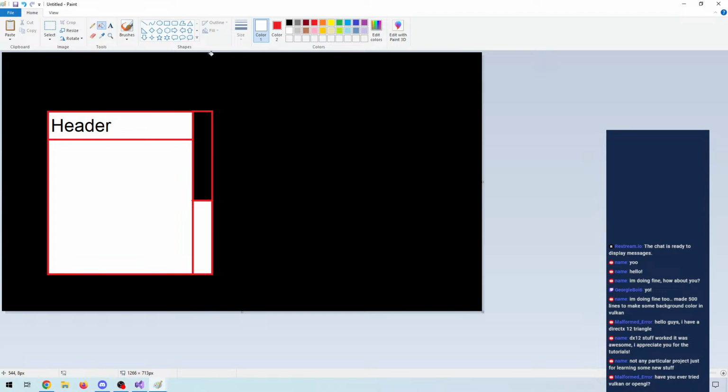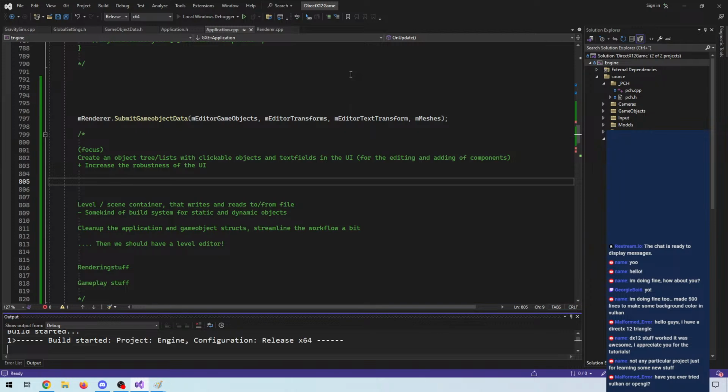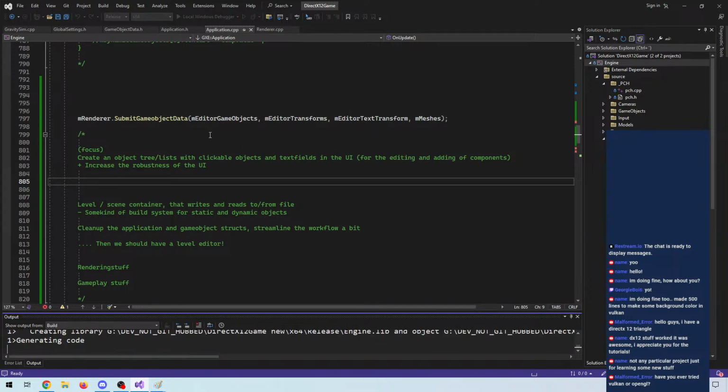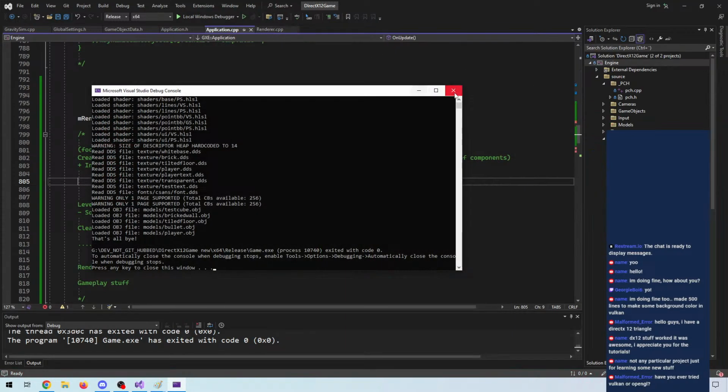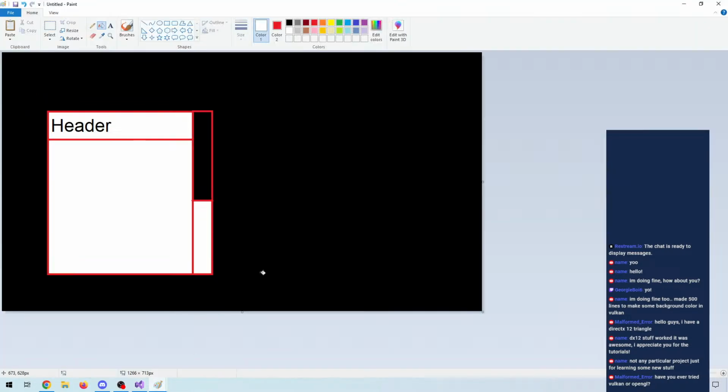Maybe we should do something like this. I want to create a list box for the UI here so that I can list different things, for instance, objects. And it should be scrollable. I don't know if it should have a header or if it just should have maybe.